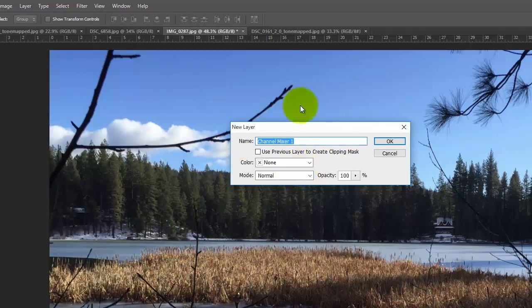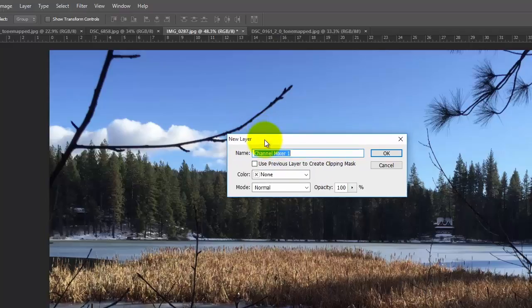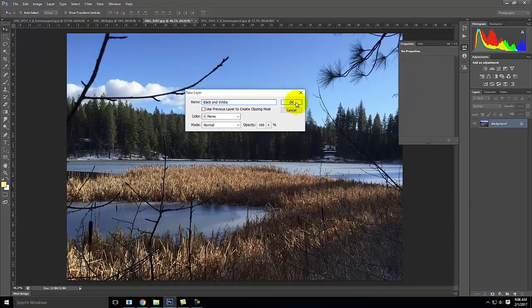Okay? So as soon as I pick channel mixer from Layer, New Adjustment Layer, Channel Mixer, I get a new layer pop-up dialog here. And it says, what name do you want it to be? It's by default Channel Mixer 1. I'm going to change that to black and white for now, to make it clean. Okay? So I have it set for black and white. The default options here are just fine. And I'll go ahead and say OK.